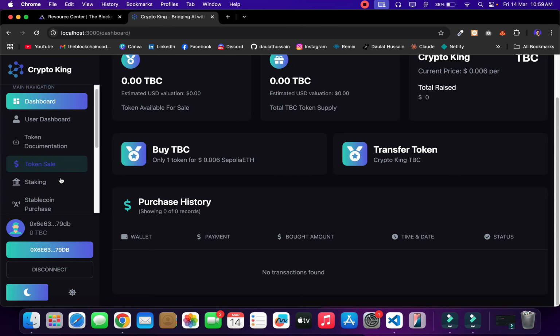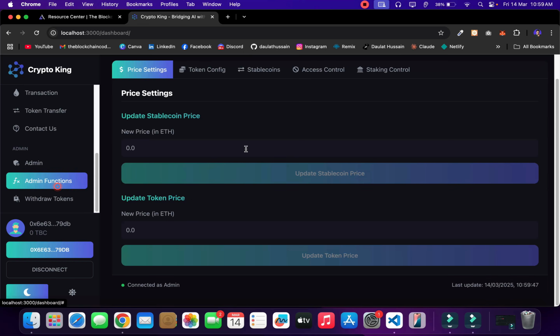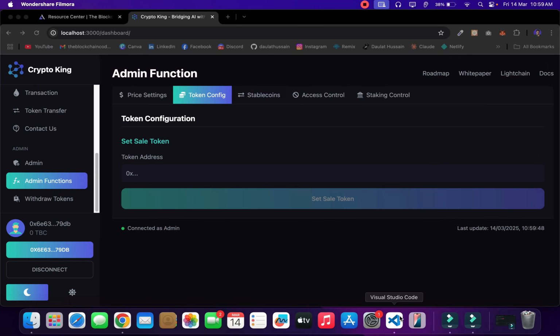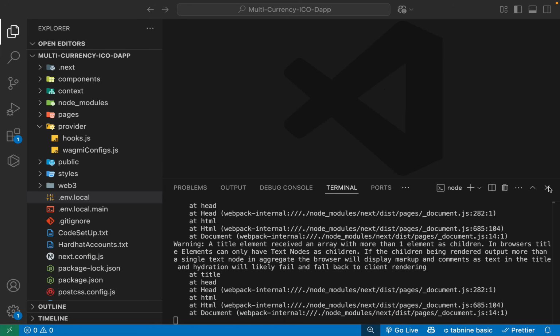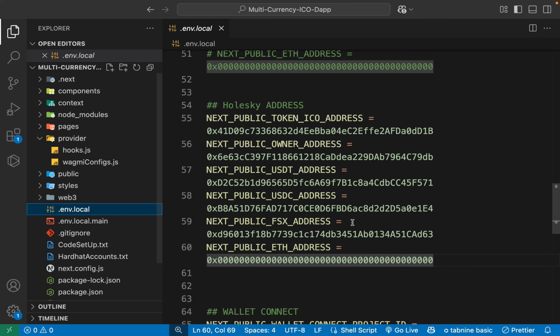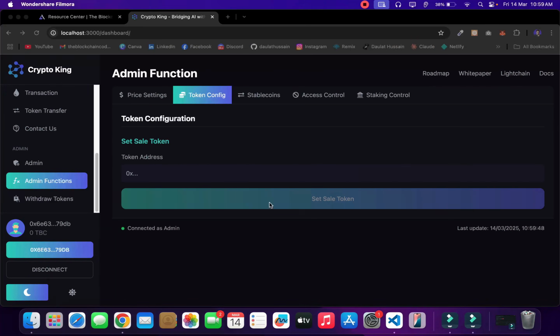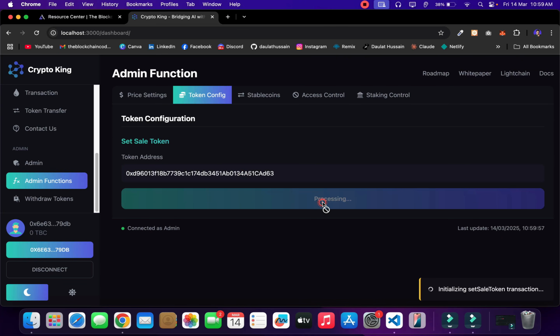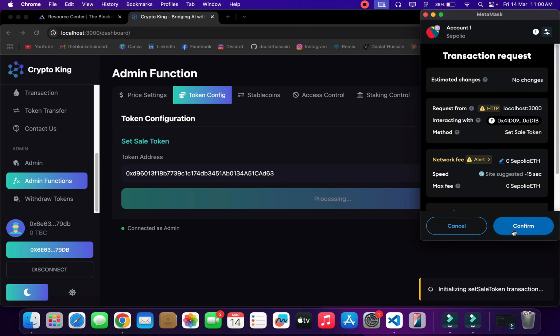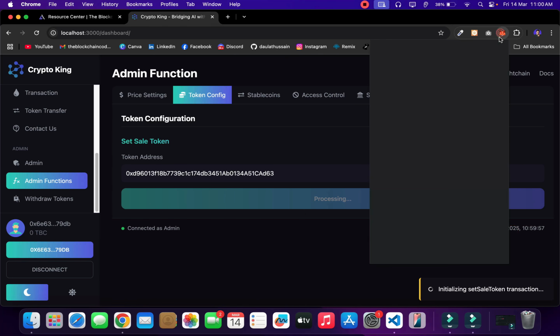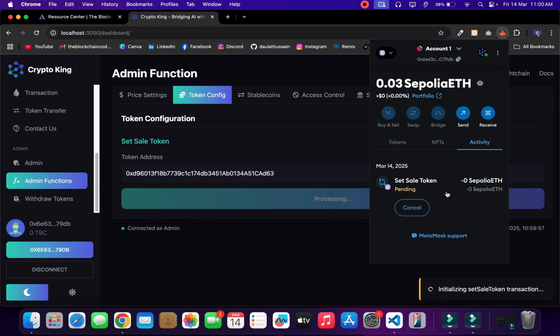Now I can simply set the token as usual. I'll come back here and set the token which I want to sell. So I can minimize this, come back here, and I can set the token, which is this one, and I can paste the address, click on set. It's going to make a call, click on confirm, and the transaction is in process, and we are interacting on the Sepolia test network, and we are setting the token.